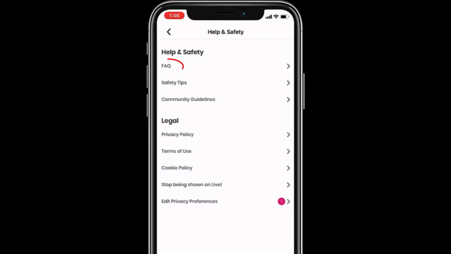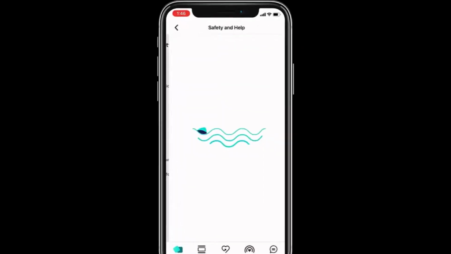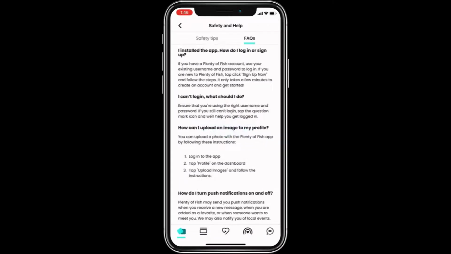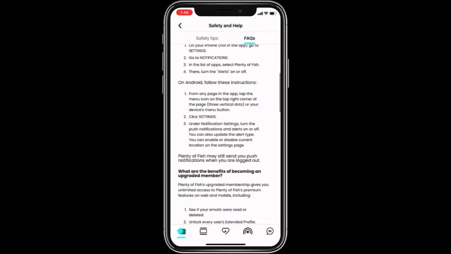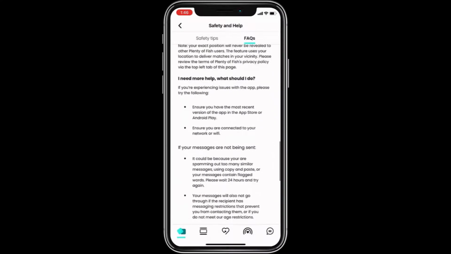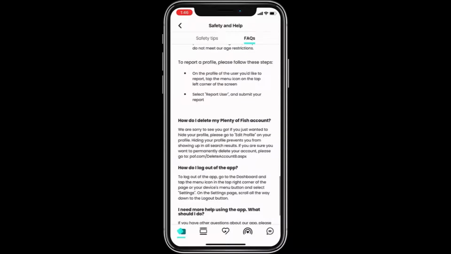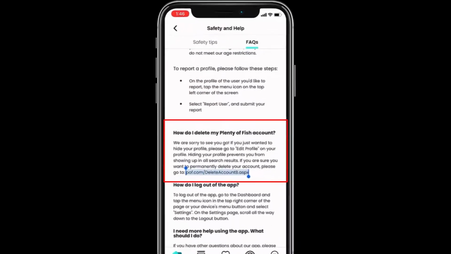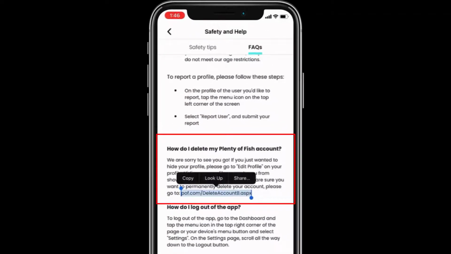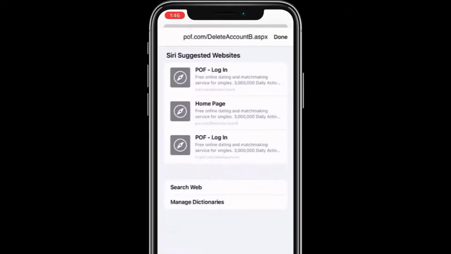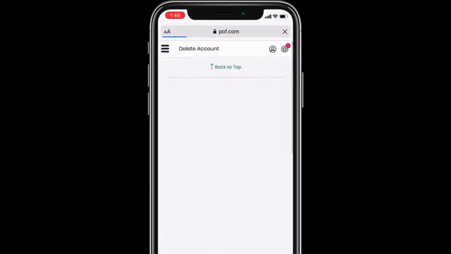Then tap on Frequently Asked Questions or FAQ, and once you're on this page, scroll all the way down until you see How do I delete my Plenty of Fish account? And after that, on the last line of the paragraph, you can see a link. So all you have to do is copy the link, then go to your browser and paste it.